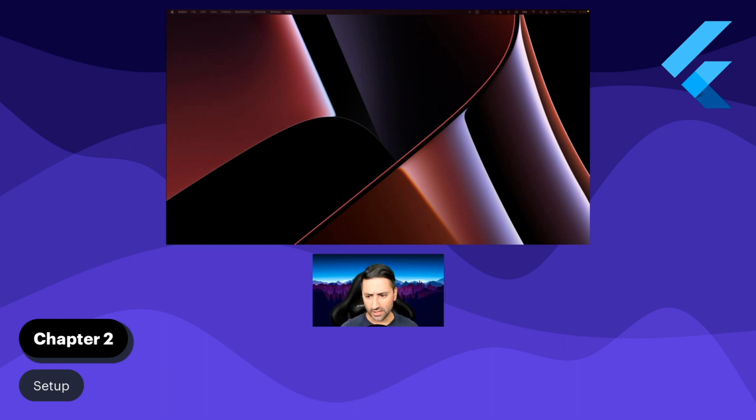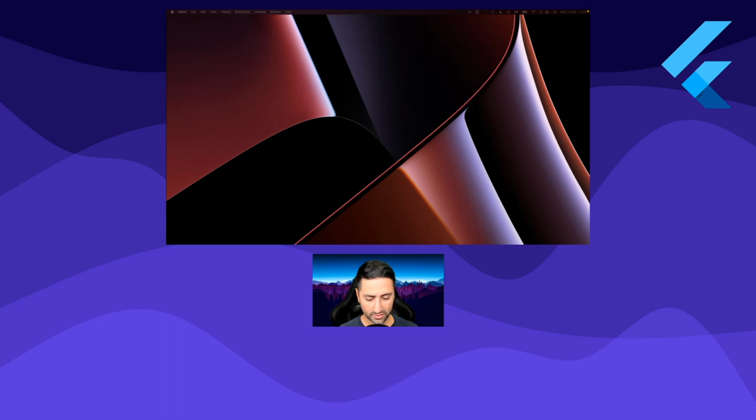So, if you're coming from a background where you haven't worked with any kind of programming language before, I'm going to take this chapter quite easy. If you're an advanced programmer already, and you already have Flutter installed, you can skip this chapter without a problem. So let's start by talking about what Flutter is.